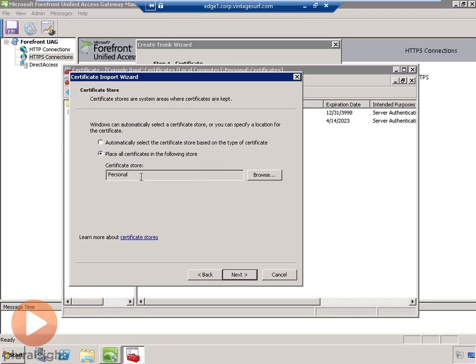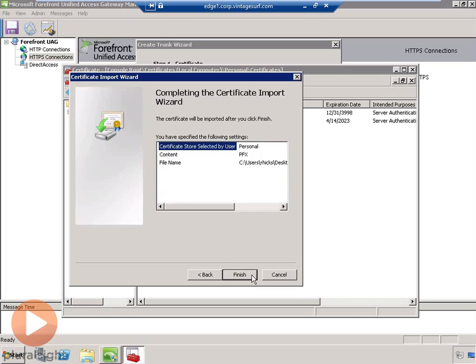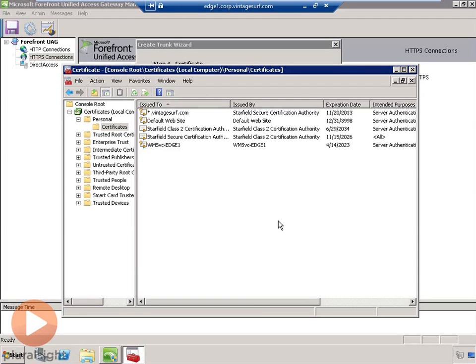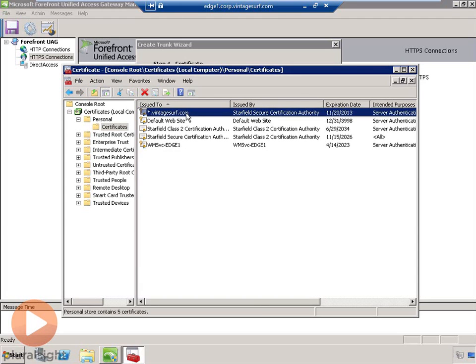Place the certificates in the following store, and that's the personal certificate store, so that's perfect. So choose Next and Finish. The import was indeed successful. Now you'll see I have my wildcard certificate here, and let's double click on that certificate and check a couple of things.